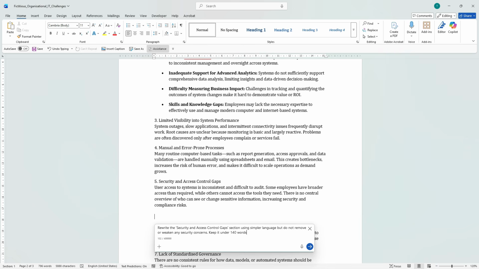And I've added the following prompt to rewrite the security and access control gaps section using simpler language, but do not remove or weaken any security concerns. Keep it under 140 words. By doing this, it will prevent Copilot from softening or changing the meaning, which is important for risk and compliance topics. If you need to pause the video at this point to copy that prompt, go ahead.